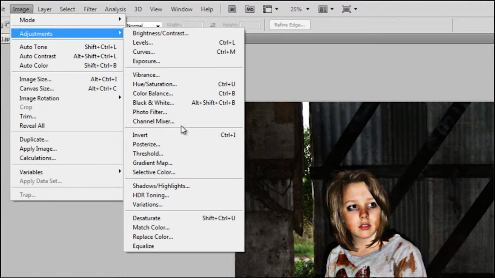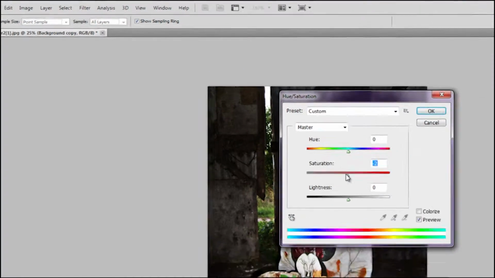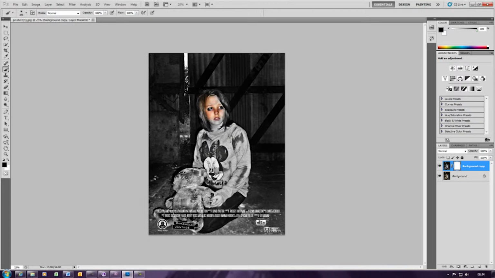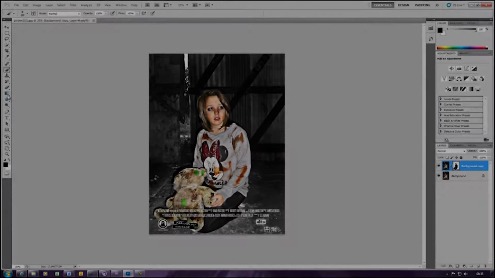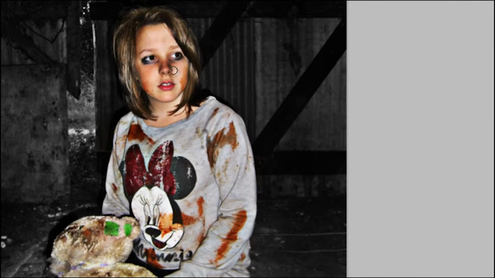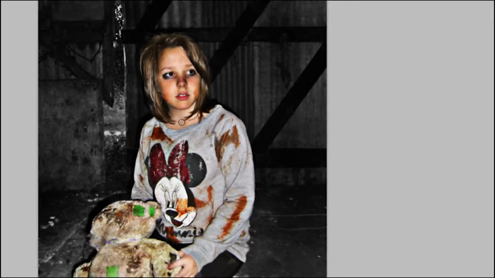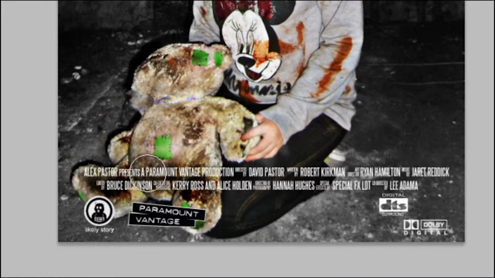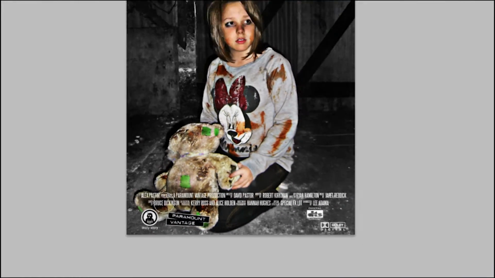I desaturated the background layer to give the image a little more atmospheric feeling to connote the horror genre. By doing this, I also emphasized the character in the foreground, as the colors in the background didn't detract from the subject. This made the image more aesthetically appealing as a whole. I also used the burn tool around the subject's face to make her look tired and run down, to reflect the narrative of the film. The burn tool was also used to darken around the billing block, as I thought it looked hard to read.